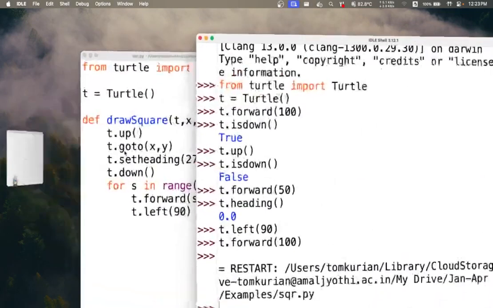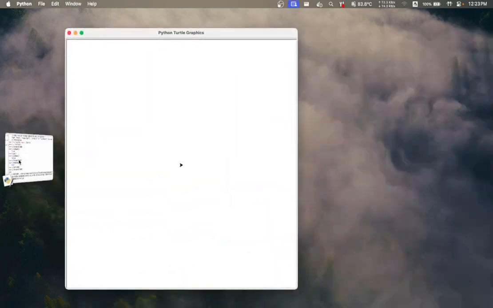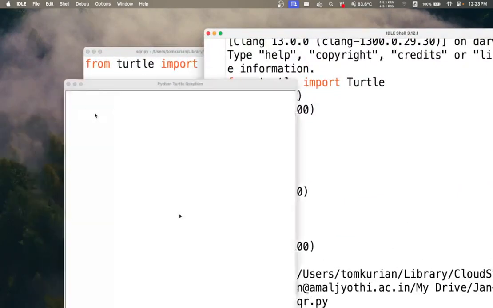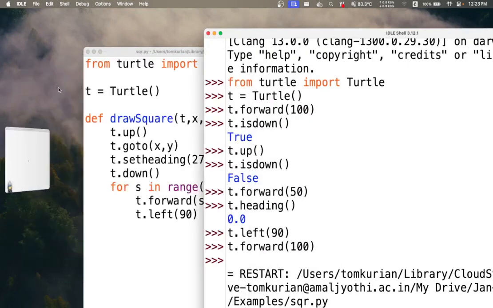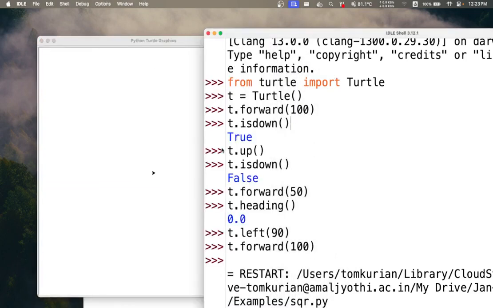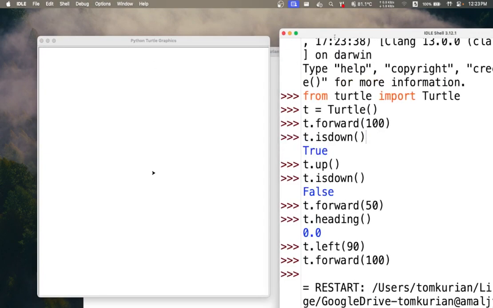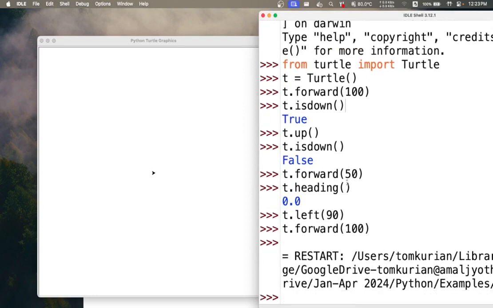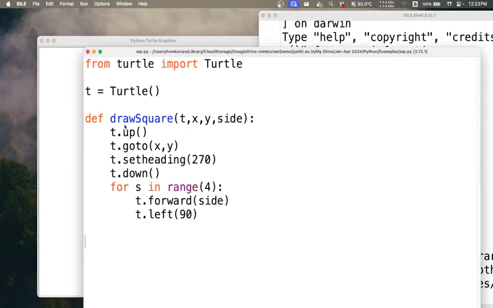I defined a function and an object, but I have not called the function. So let's call the function. The function is draw square, which takes in 3 parameters.